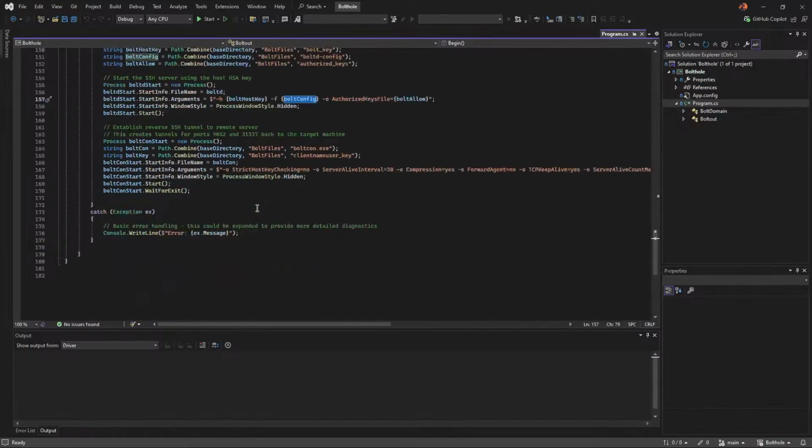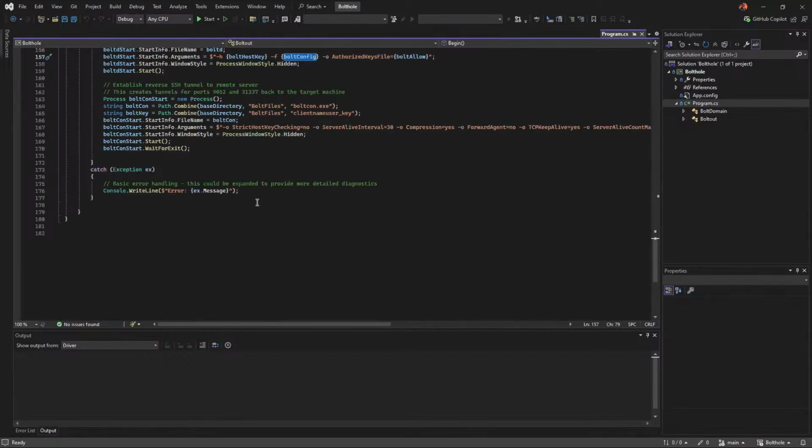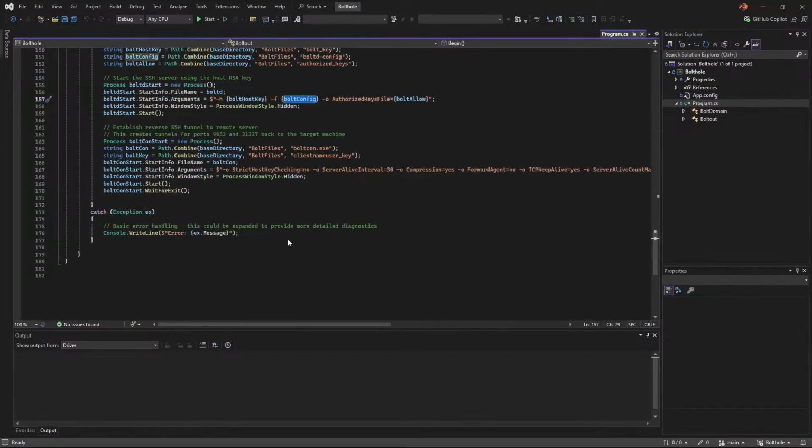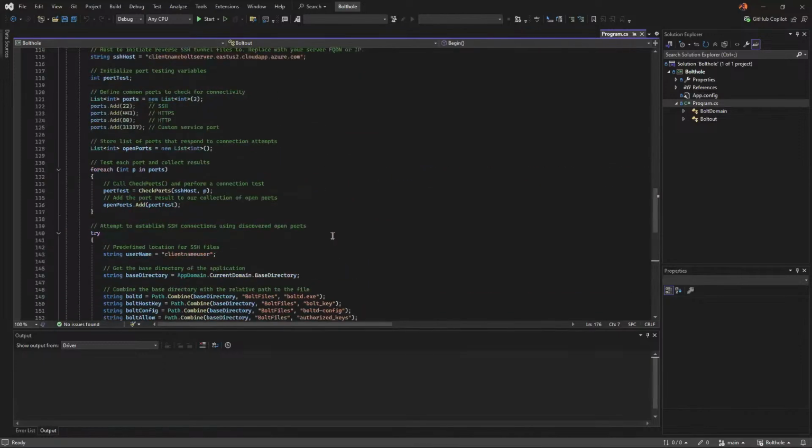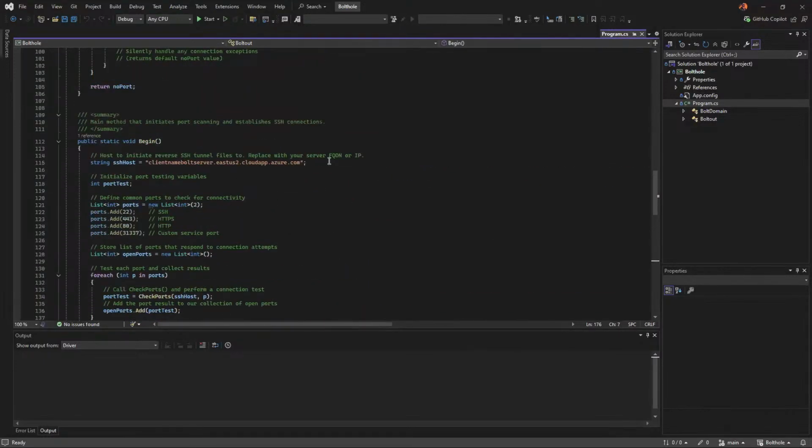So then, you know, all of this, you could take out all the bits that you probably don't need, the write line, anything like that. Some further obfuscation can be done and whatnot. But that is Bolthole's code. And I kind of want to show you some more here.